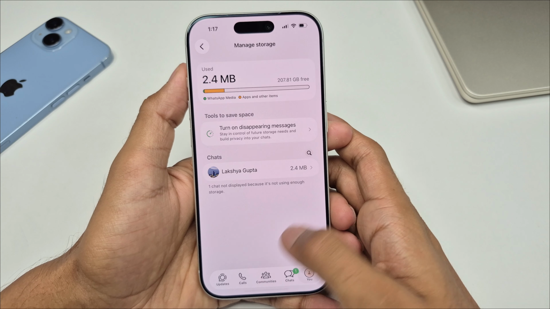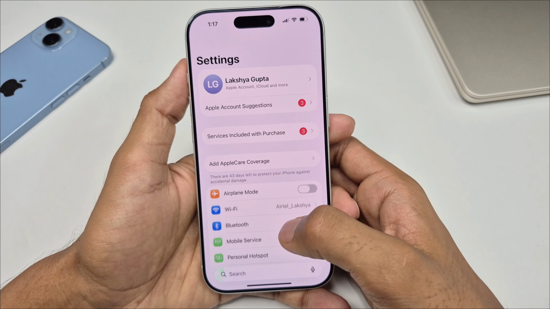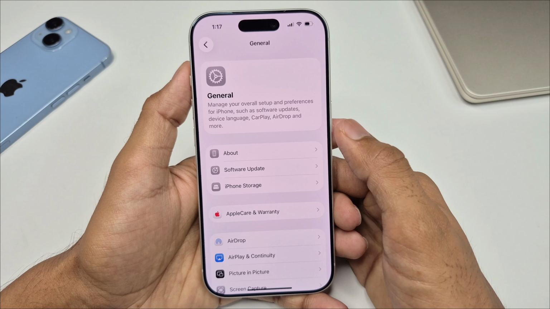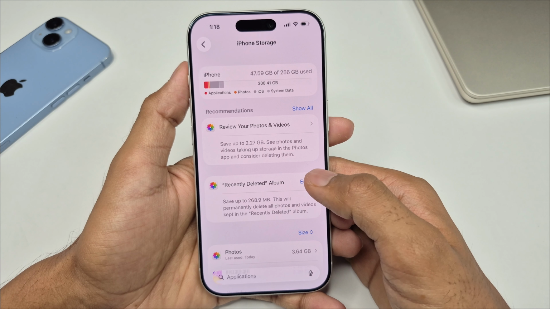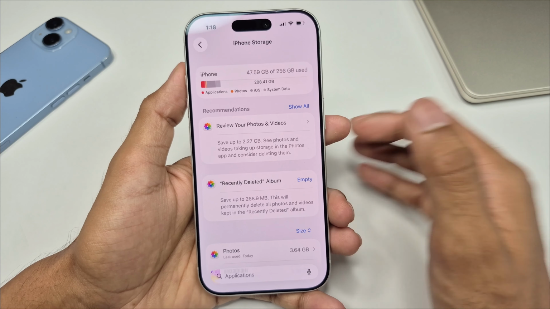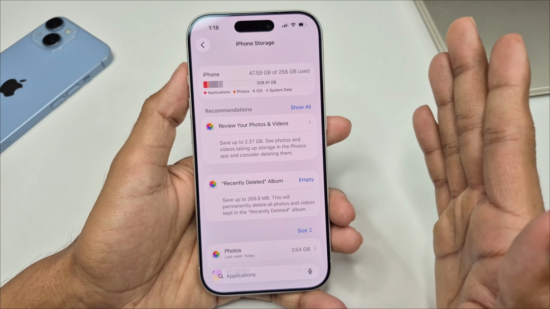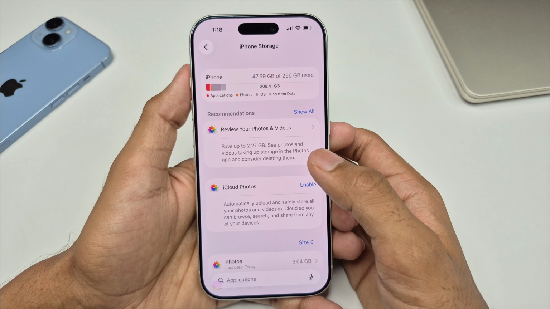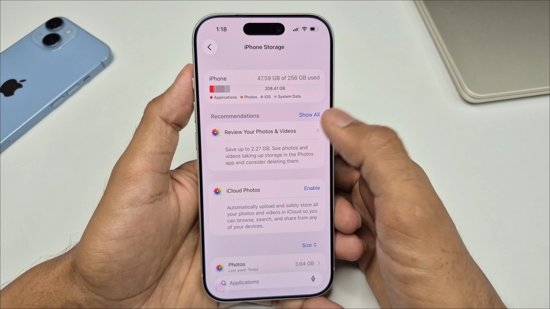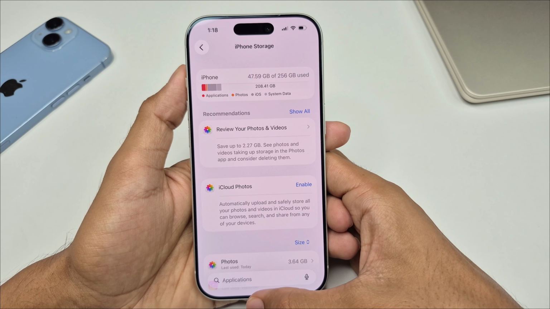Other than that, what you can do is simply go to iPhone settings. Here scroll down, click on general, click on iPhone storage, and here empty the recently deleted album. Sometimes you delete the photos but they are still there in the recently deleted album and taking up your storage, so simply empty them. Okay, other than that, you can simply click on review your photos and videos and delete unnecessary videos that you don't want to keep.